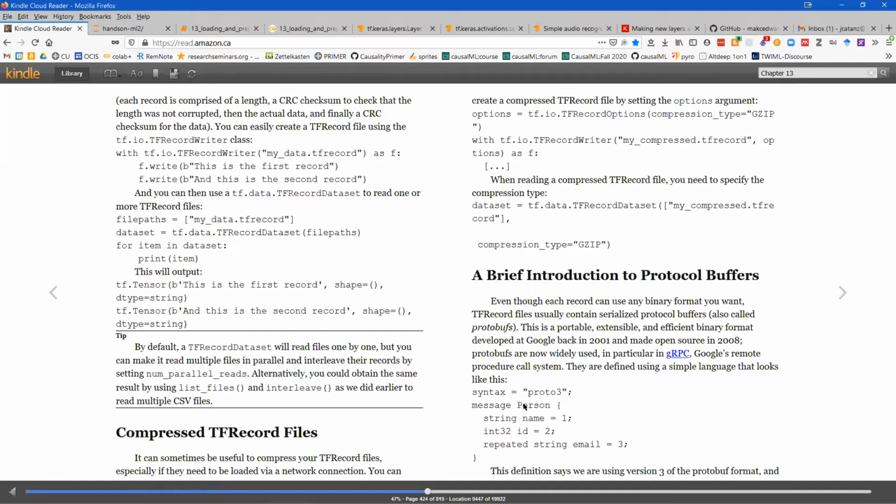And then you specify a message, and then you give it a class name. So message is something that is involved with this protobuf thing. It has a meaning. And Person is a class that you're defining here, and you're giving it a string name, an int32 ID, and a repeated string email. So this is how you define this thing.